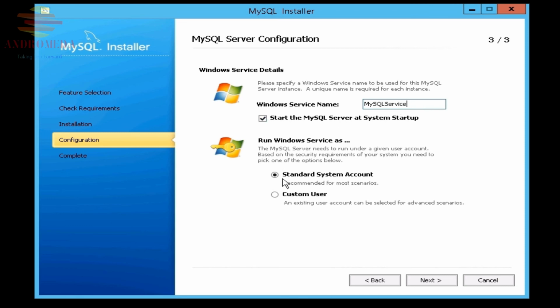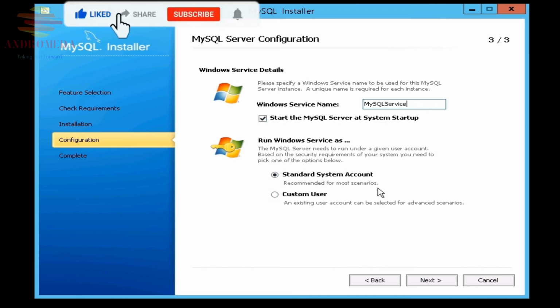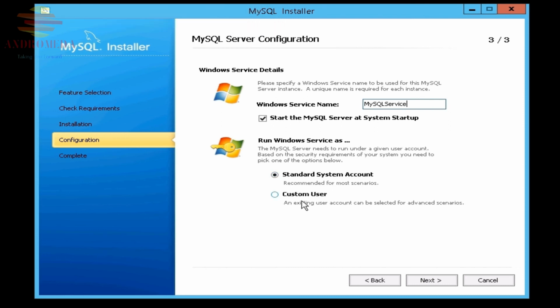And generally, you want to run that as a standard system account. Recommended for most scenarios. System accounts can't be used by users to actually log into the system. So it's generally preferred to use a standard system account, but you can choose a custom user account if you want to, if there's any kind of particular configuration that you need for the purposes of your database. So we're just going to go with fairly default options here.